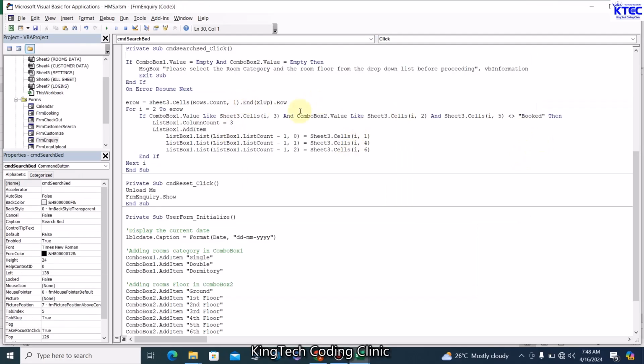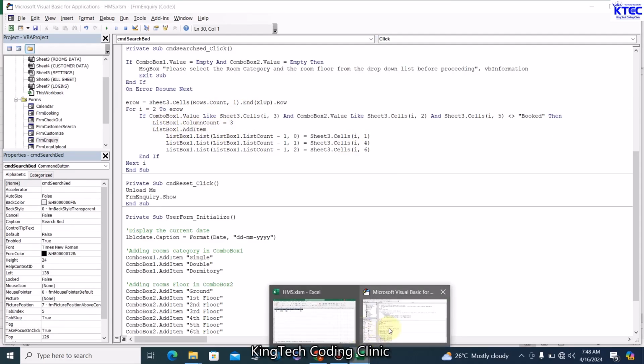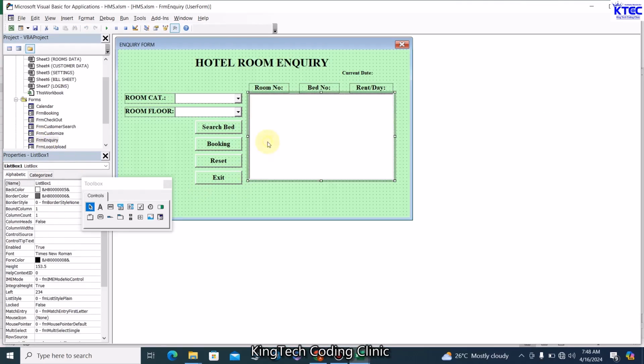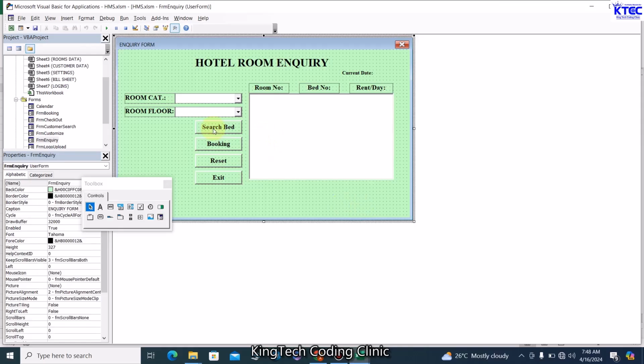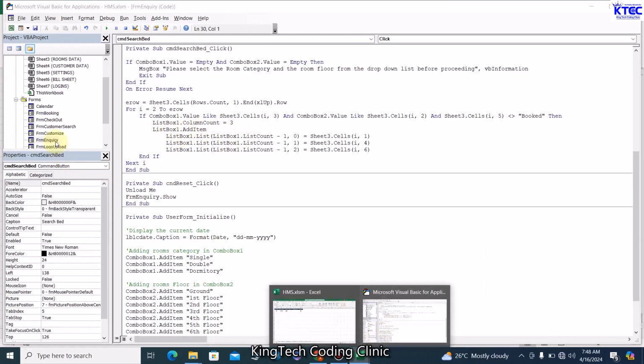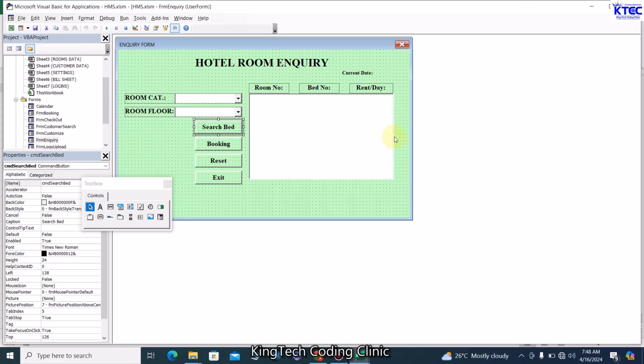So once we check and all these requirements are met, what are we going to do? ListBox1.ColumnCount equals 3. This is the ListBox1. Let me show you something here. You can see the name is ListBox1. So we are splitting the columns into 3. We are doing that in the source code. And then here we would want to add some items. ListBox1.AddItem. We would want to add some things inside this ListBox1.